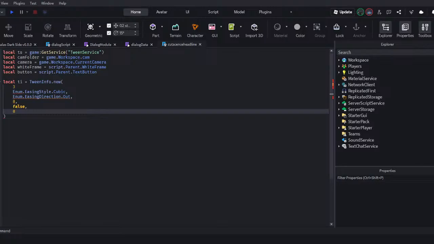Camera type equals enum.camera type.scriptable. You have to do that before editing the camera, otherwise it will immediately snap back to the player's head the second the animation completes.